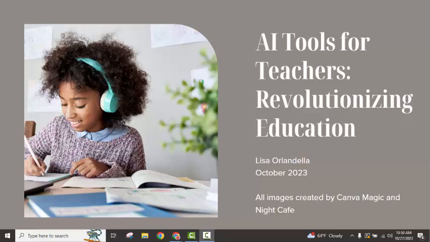This is not part of the argument of whether or not high school students should be using AI. That's a different argument altogether. These tools are created for teachers to help with things like differentiation, on-the-fly translation, creation of formative and summative assessments, and more, and a ton more. So without further ado, let's get started.